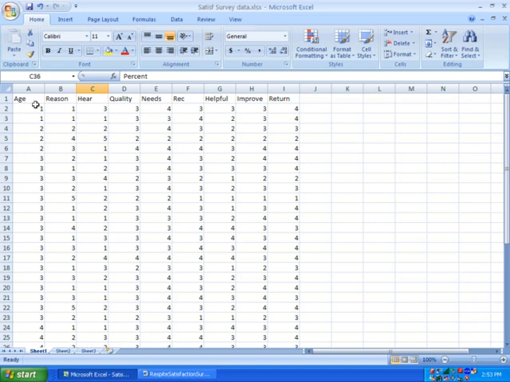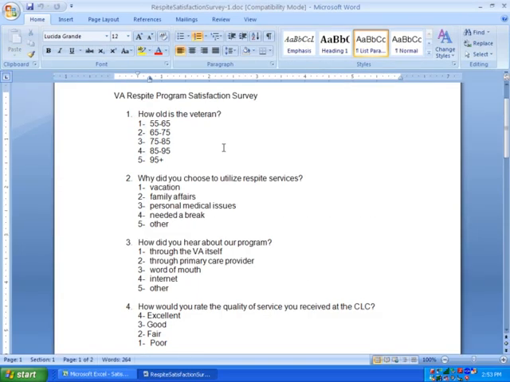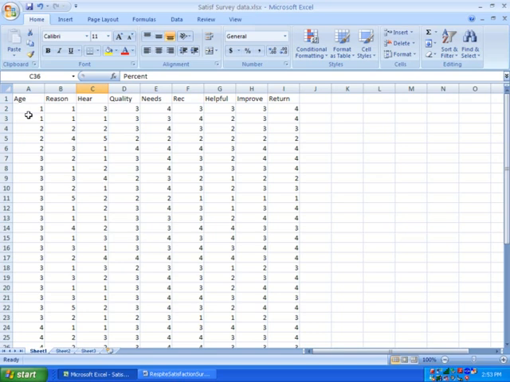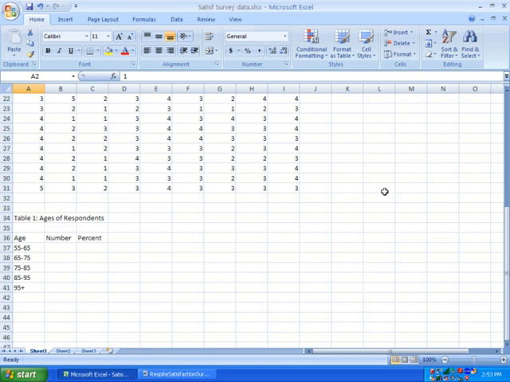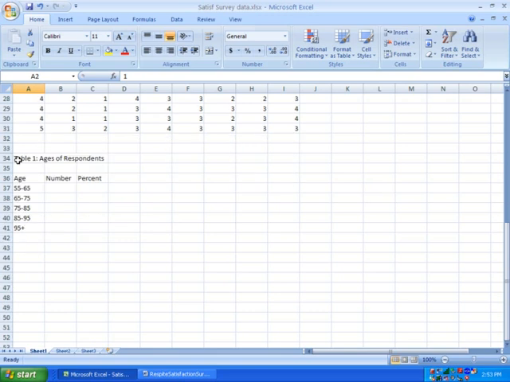Okay, now I want to find out how many are in each one of these categories. As you can see from the questionnaire, for age, 1 equals 55 to 65, 2 equals 65 to 75, and so on. So I want to know the frequency of each one of those. So I made myself a little chart down here that I can eventually cut and paste into Word. I titled it Table 1, Ages of Respondents.